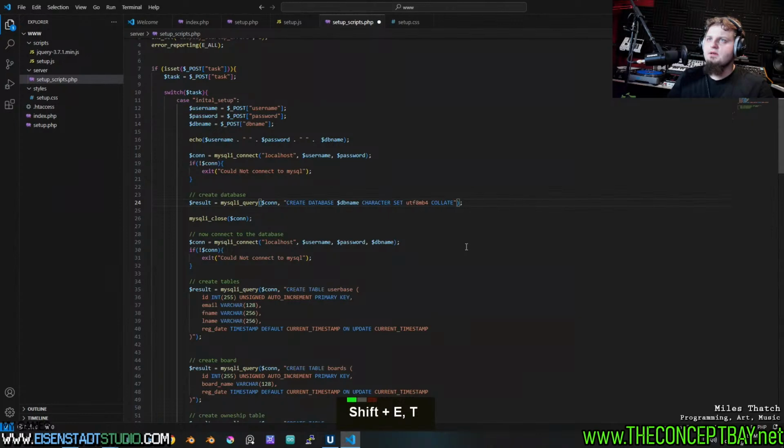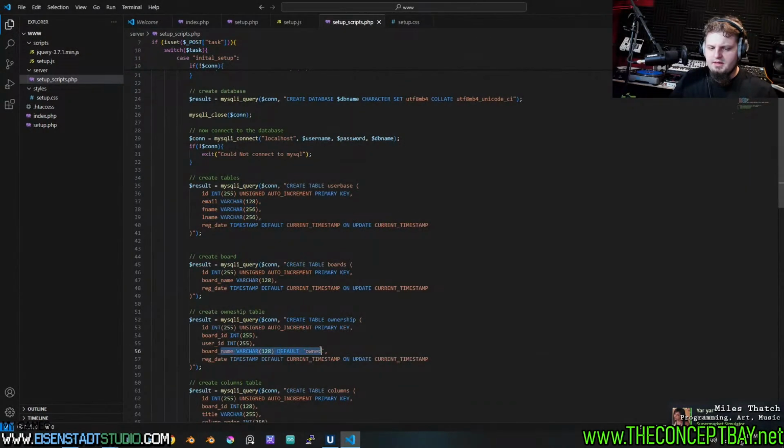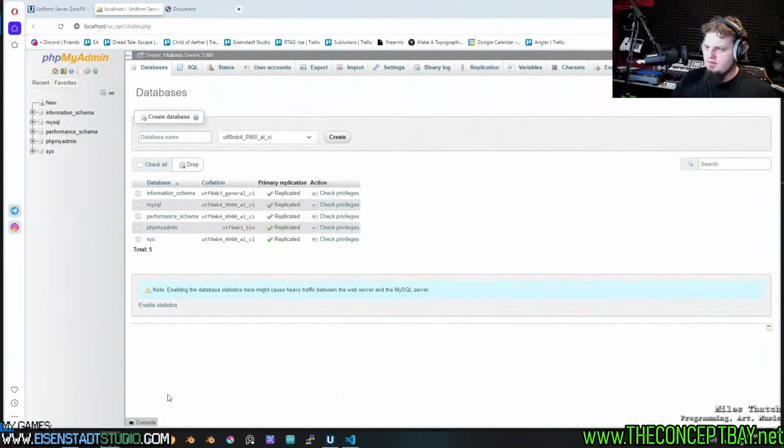And then collate utf8mb4_unicode_ci. That's what we want. I think that's it. So this will ensure that every single varchar-based column that we create from this point on is going to be created with UTF-8 Unicode collation. Alrighty. Let's see.